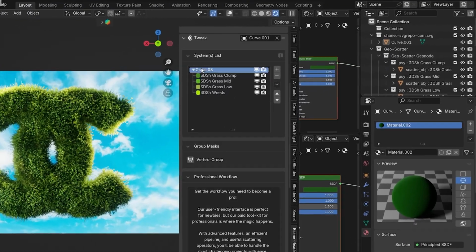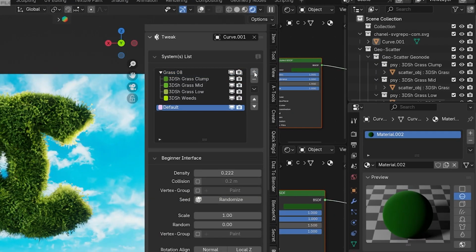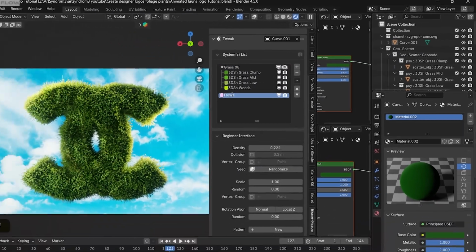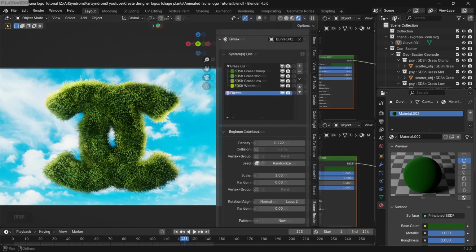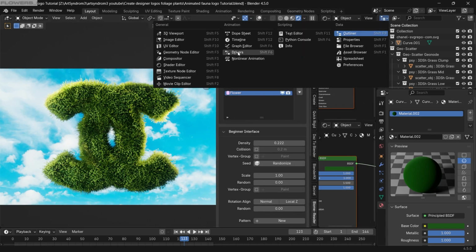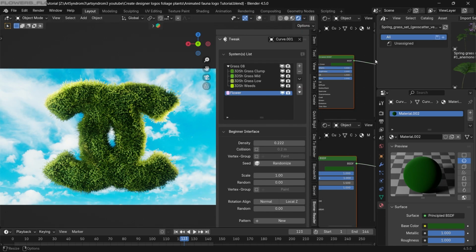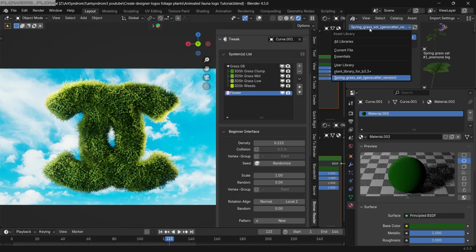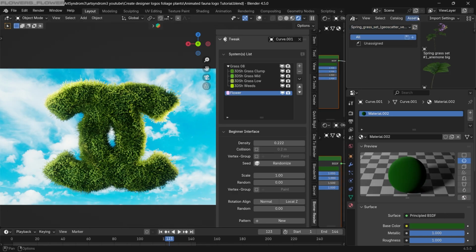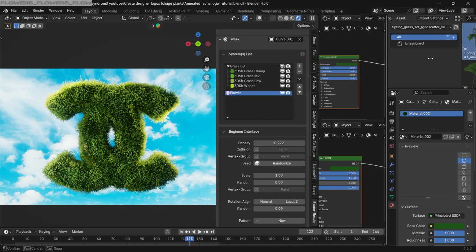To quickly add flowers, we're gonna press plus here to add another list. Double click and rename it to be flowers. In any of the windows, you can go to the top left option again and change it to the asset browser. Make sure the asset browser has the spring grass set added to it and it'll show all of these different models here already. I'm gonna click and select this flower option here which I like.